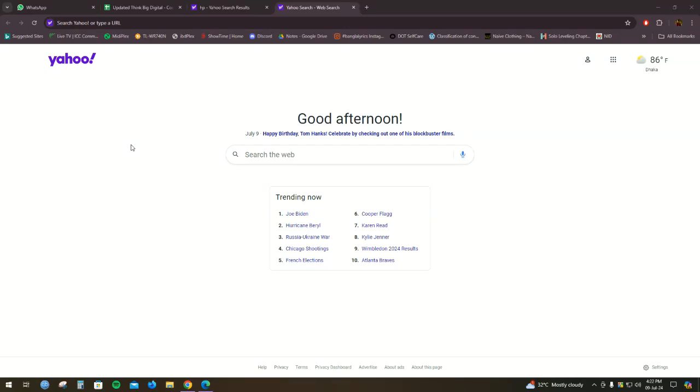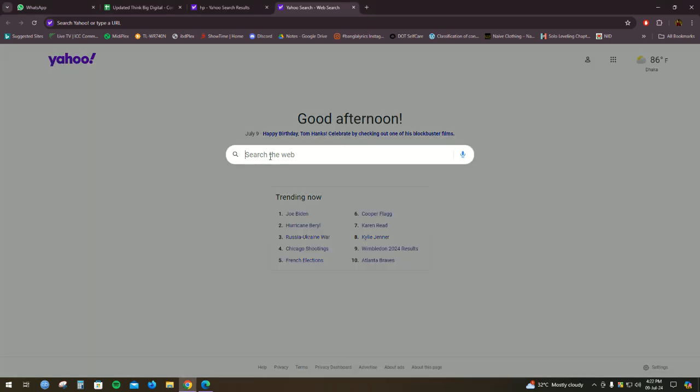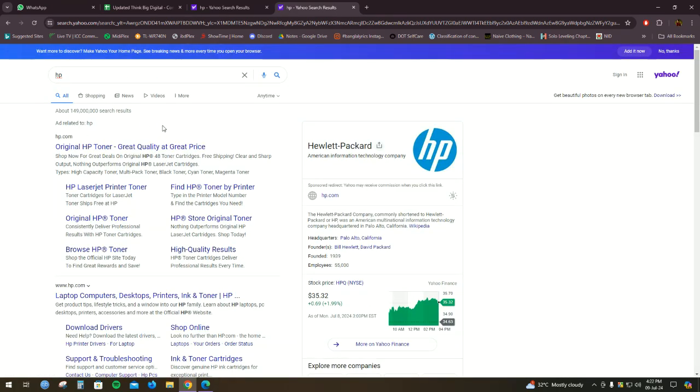Today I'm going to show you how to remove Yahoo from your Google Chrome. So now as you can see, I've already opened my Google Chrome. Here you can see the search engine is Yahoo. If I want to search anything, it will show Yahoo search engine related data.